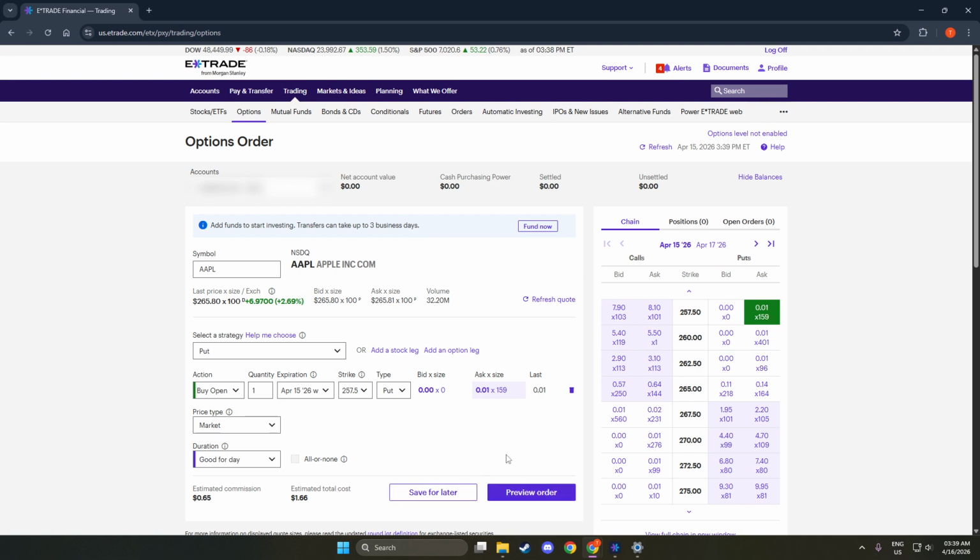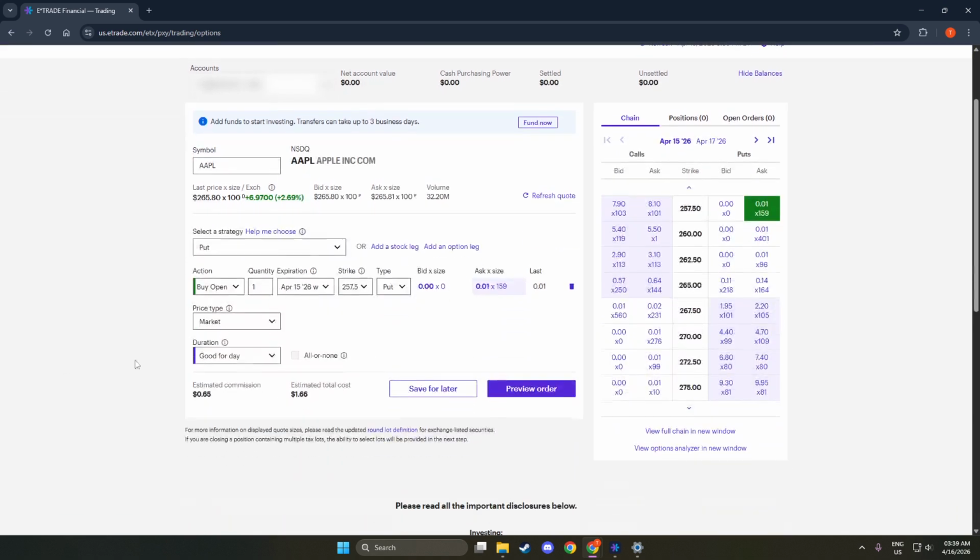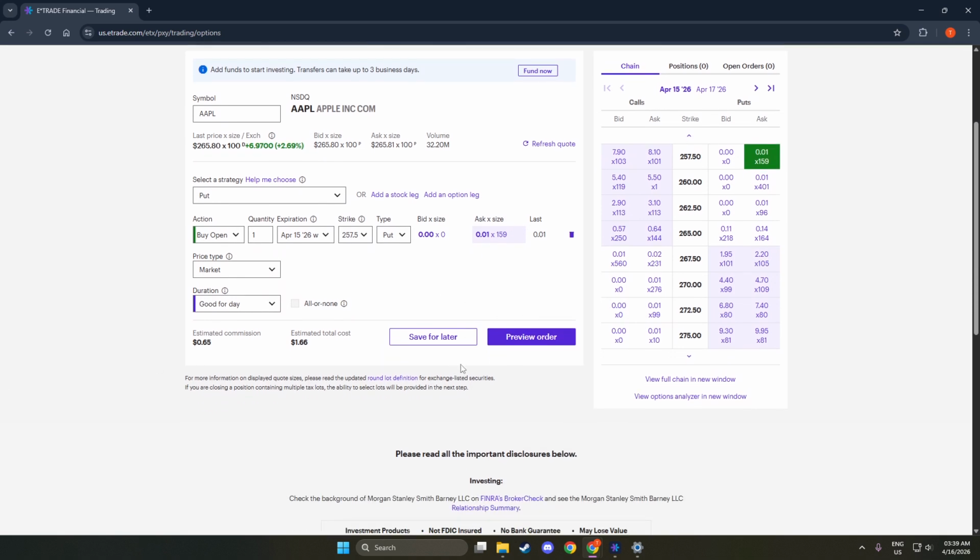Before sending the trade, click Preview Order. Carefully review the ticker, expiration date, strike price, action, quantity, and limit price. Check the estimated cost, including any applicable fees. If everything looks correct, click Place Order to submit.